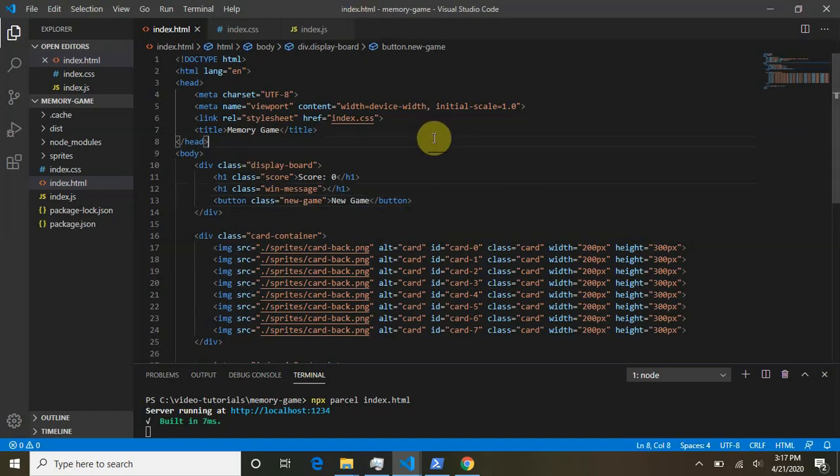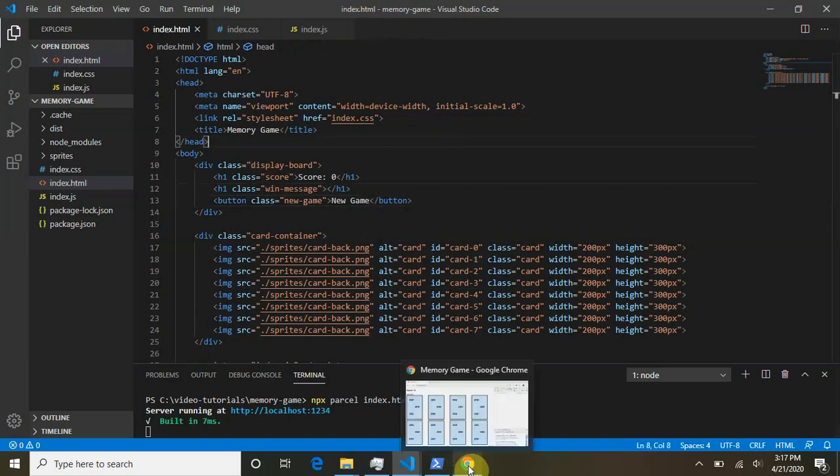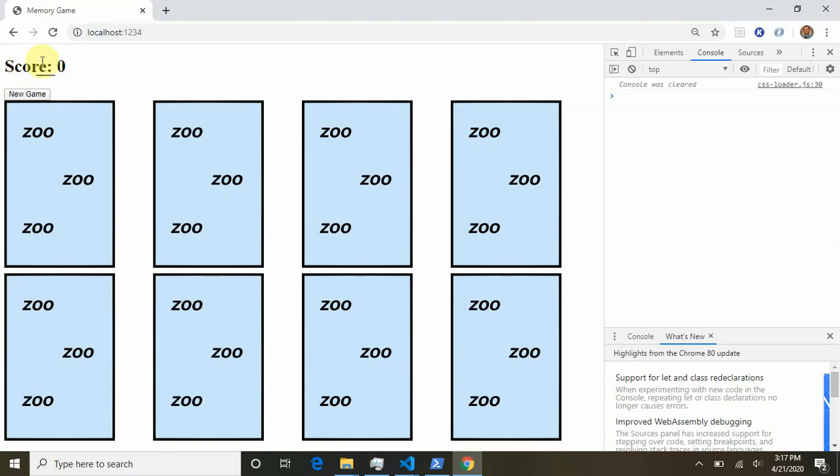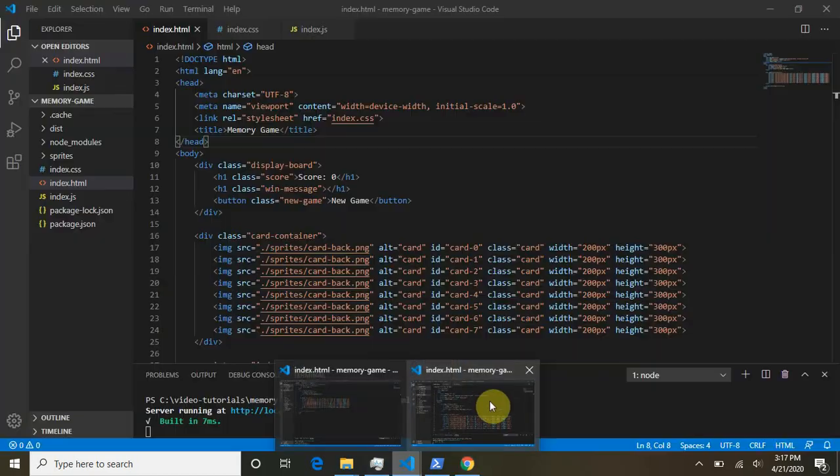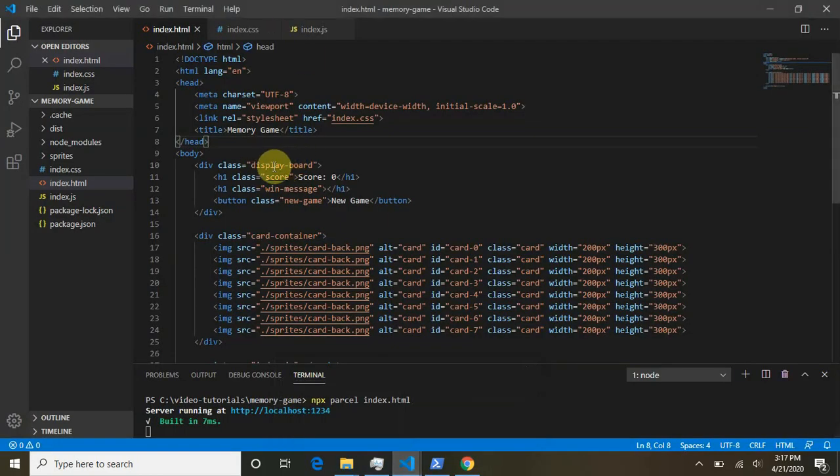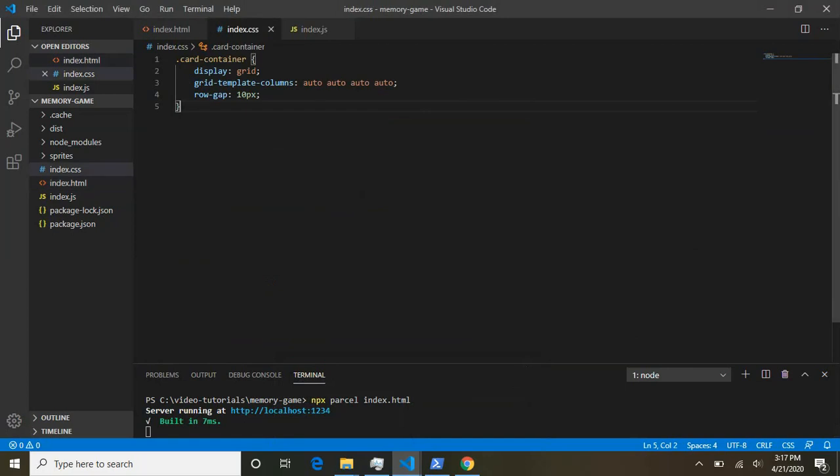Save that, head over to our site, and you'll see that they're stacked. We have our h1, and then the win message would go here, and the button. Now we don't want them to be stacked. We want them to be in the top, kind of filling out the top row there. So to do that, we need to remember this display board class. Let's head over to our index.css. And underneath card container, we're going to do display board.